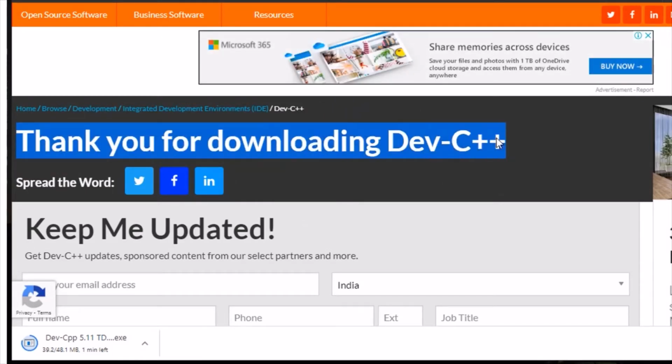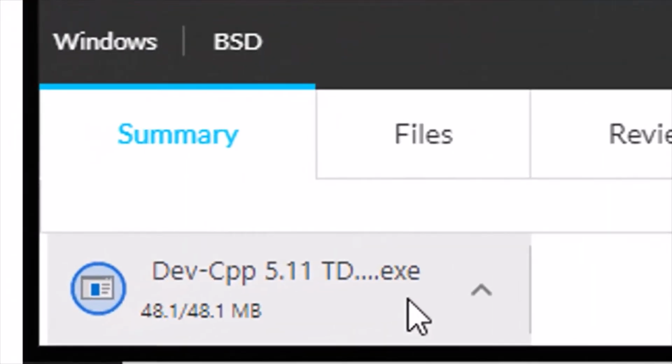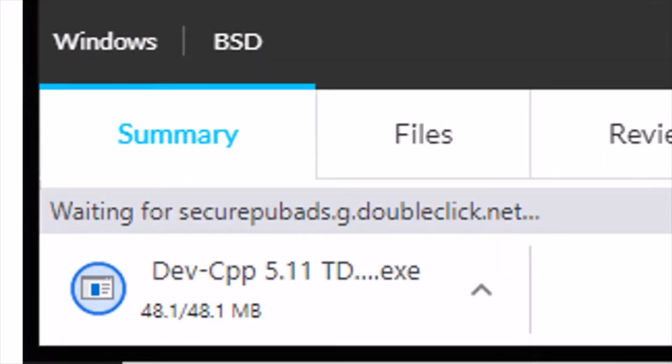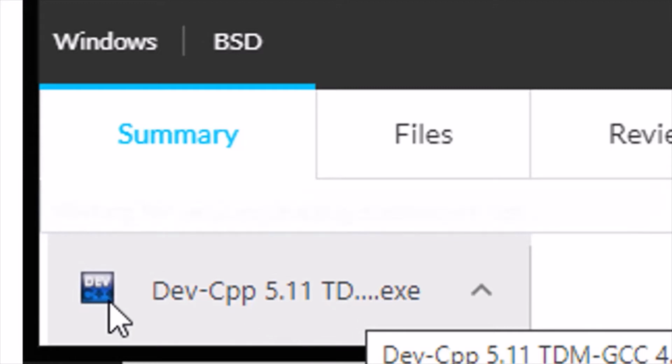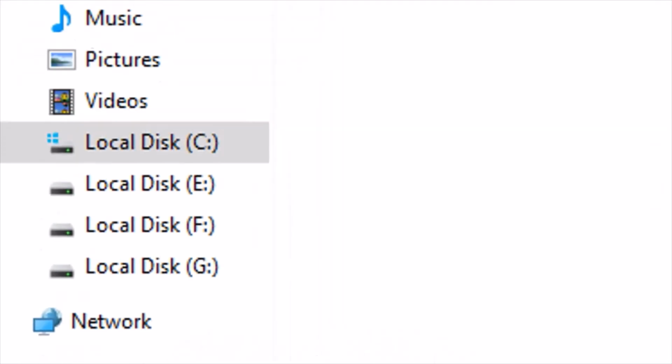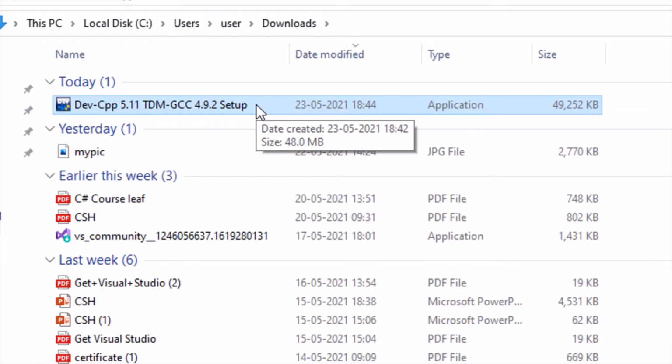After the download has been completed, it will show you a message, thank you for downloading. See, your file has been downloaded. Now it's complete. So we will go to the downloads, or we can double click from here also. Okay, so we will see that the executable file is there. We will double click on that file for installing the Dev-C++ software into the system.